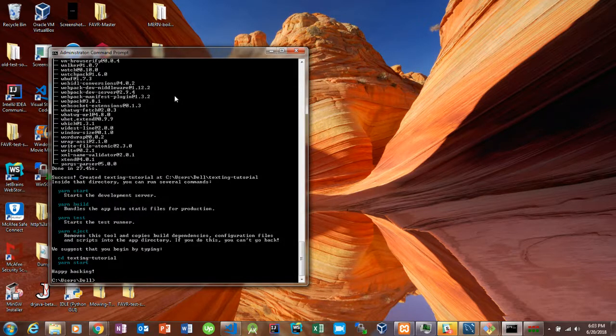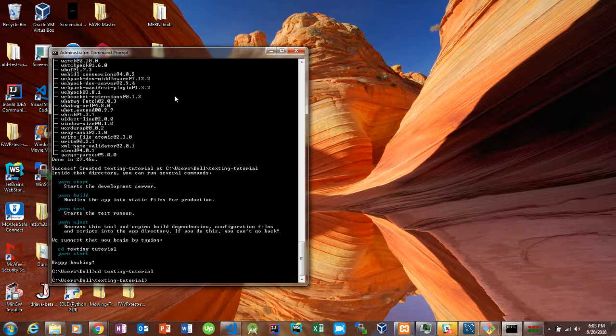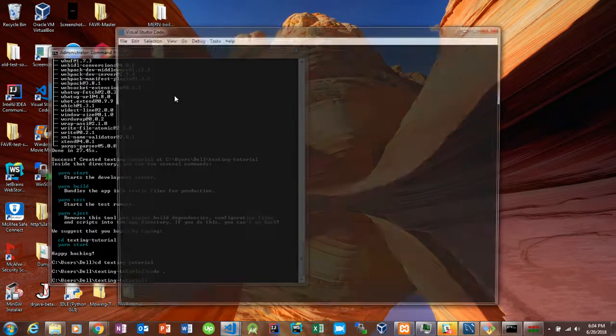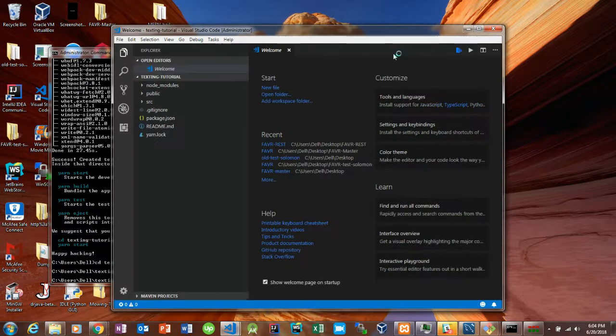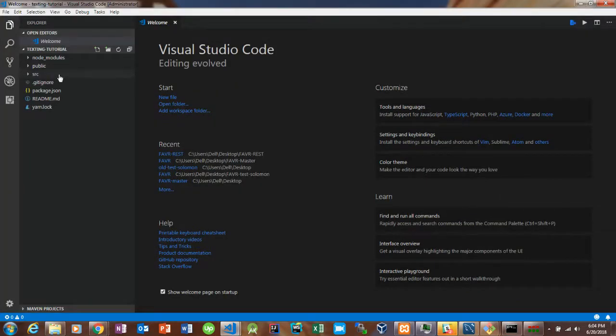All right, so that's just built. So next thing we want to do is we want to cd into that texting tutorial. And we'll open up Visual Studio Code. Okay, so now it just built our basic React app.